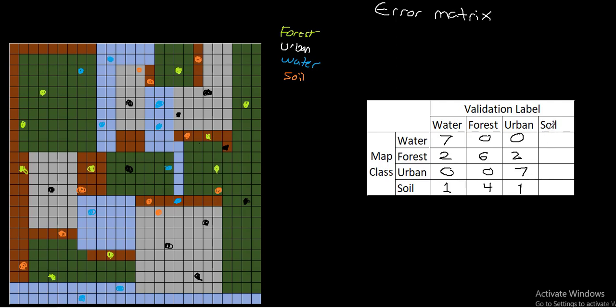All right, finally, soil. Soil misclassified as water. We actually don't have any of that. Soil misclassified as forest. So that would be the brown dots in the green squares. It looks like we have 1 of those. Okay. Soil classified as urban. We have 1, 2. And then finally, soil classified as soil. 1, 2, 3, 4, 5, 6, 7. 7 adds up to 10.